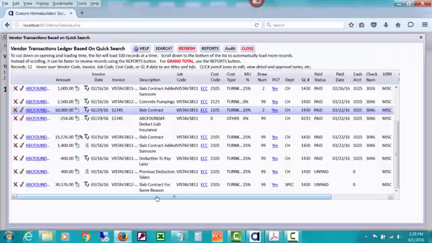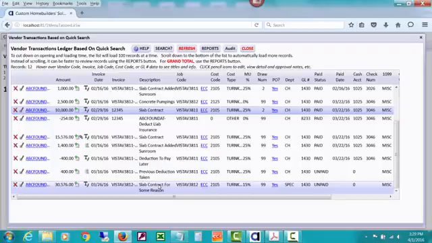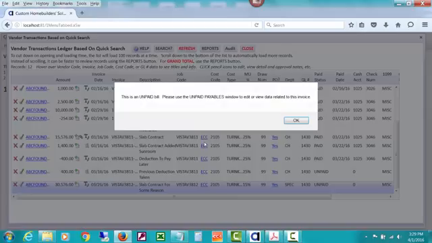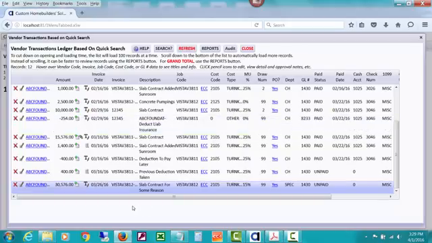Now let's take a look at this one, slab contract. For some reason we think we want to edit it because that's a weird description. And we click the pencil edit icon. And it says, this is an unpaid bill. Please use the unpaid window, the payables window. And there's a reason that I do that programming wise, because those are sitting in a little bit of a different aspect, and we need to do all of our editing or deleting of unpaid bills.